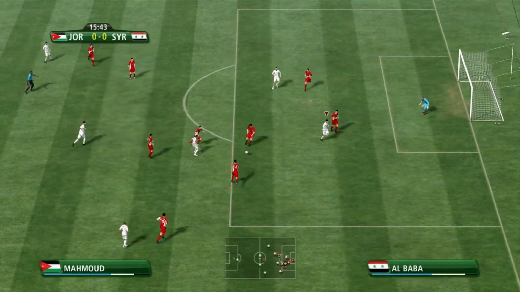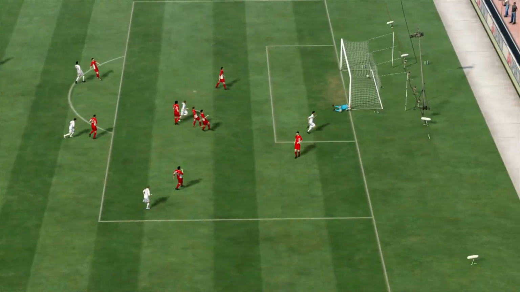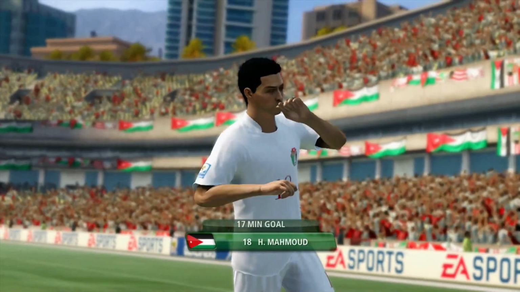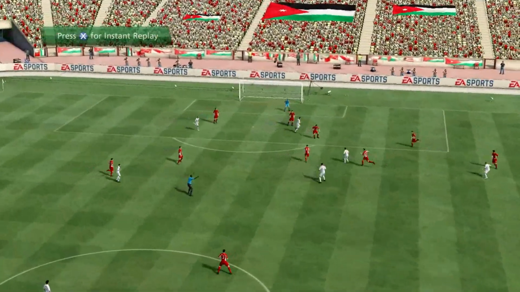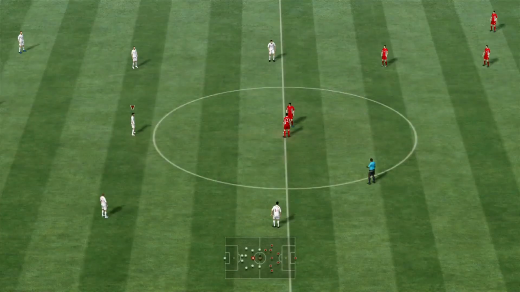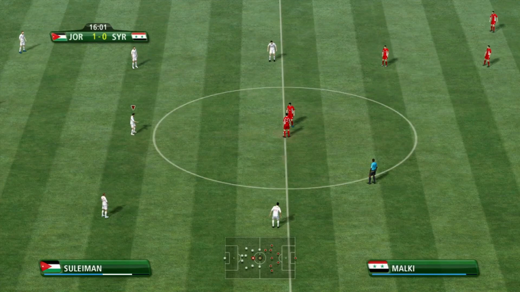That's a good pass. Go on. Yes, we scored. Nice one. And that is 1-0, and it's Mahmoud. Okay, the Jordan fans are loving it now. They are now in the playoffs. How about that? I cannot believe I scored from that angle, but okay, it's in, and it's 1-0 to Jordan.